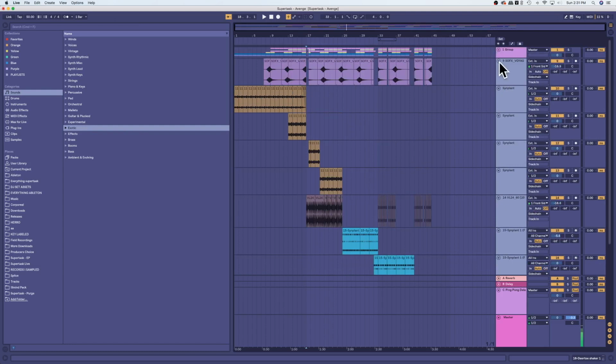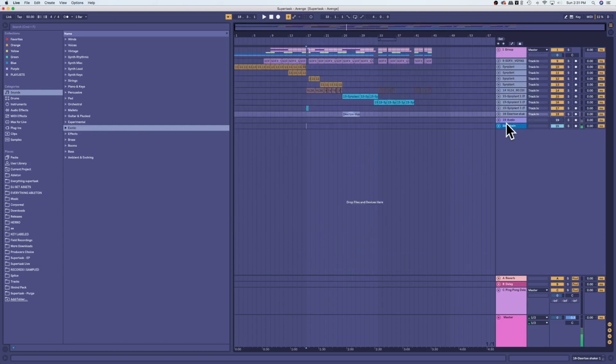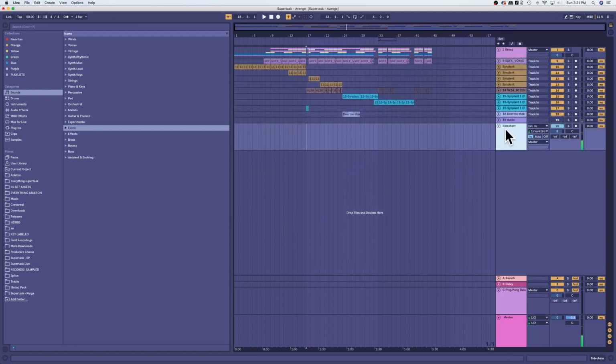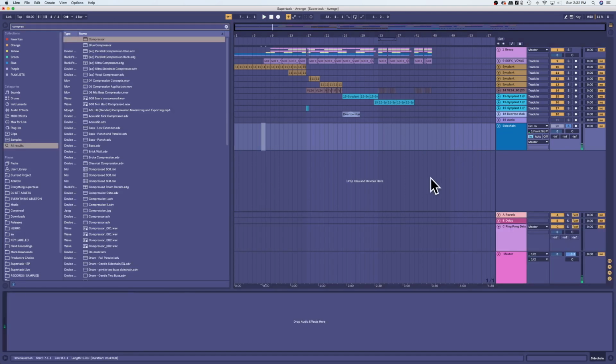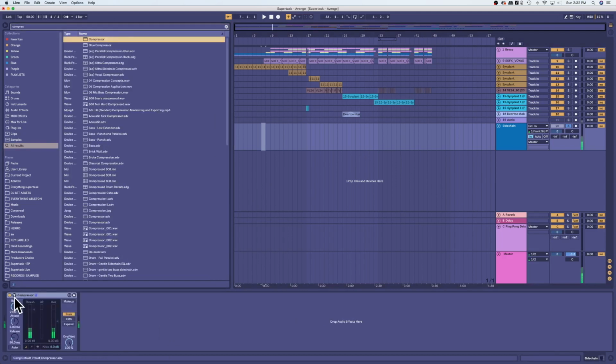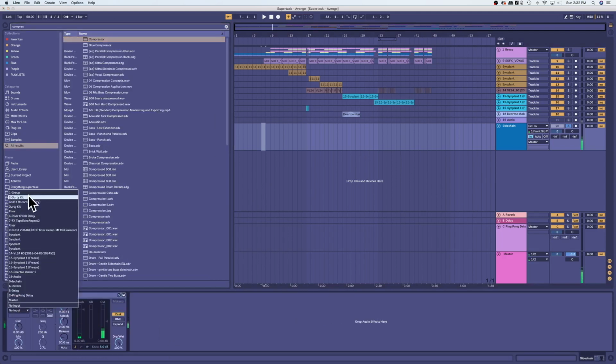So what's occurring now is the audio is going out of these channels, in to the sidechain, and out to the master. We can demonstrate that by soloing this and initiating playback. So now everything's being sent to this sidechain bus. What we're going to do now is just put a compressor on this channel. We're going to turn on sidechaining and choose the kick.